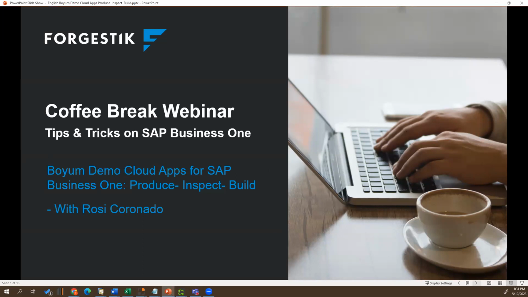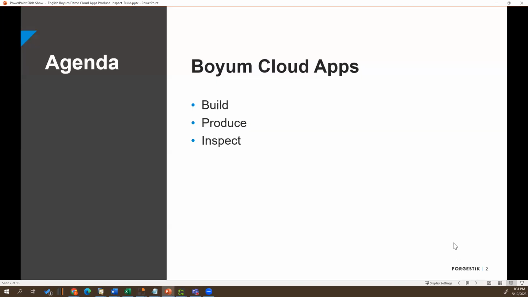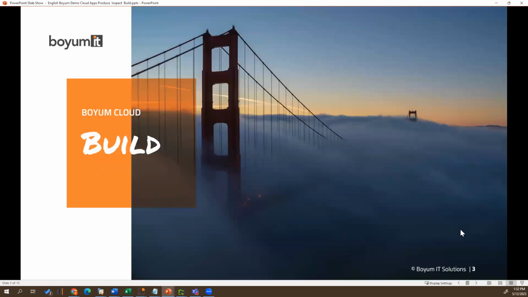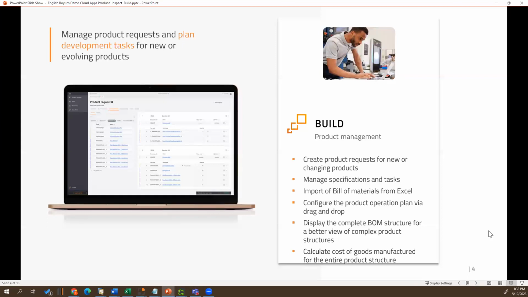So as Tracy mentioned, what I would like to show you today are our cloud apps, which are applications you plug into your SAP Business One to get extended features. The ones we're going to talk about today are Build, Produce, and Inspect. So what is Build? Let's start with Build. Build is really a product management app. It works through the service layer.